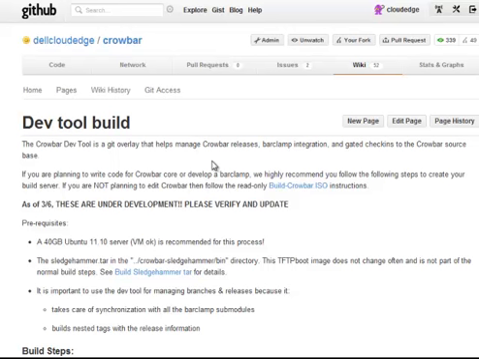Right. All right, so that means what Crowbar builds takes this little bitty ISO and then creates these huge barclamp packages. You end up with about 1.6, 1.7 gigs of ISO at the end. Manageable.